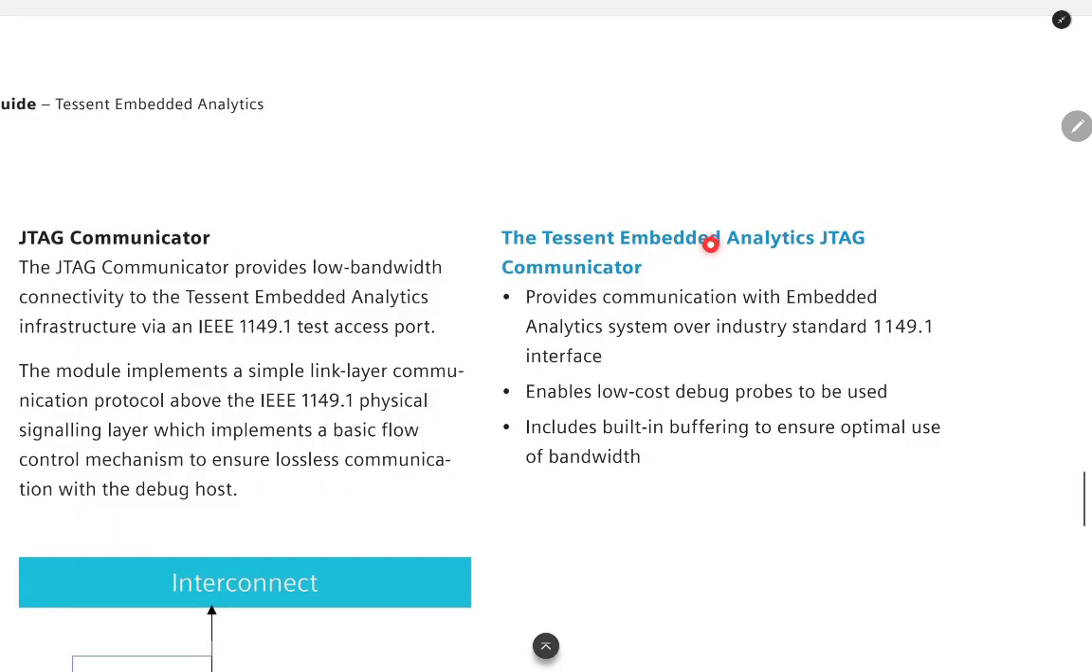The Tessent Embedded Analytics JTAG communicator provides communication with the embedded analytics system over the industry standard 1149.1 interface and enables low-cost debug probes to be used. It includes built-in buffering to ensure the optimal use of the bandwidth.